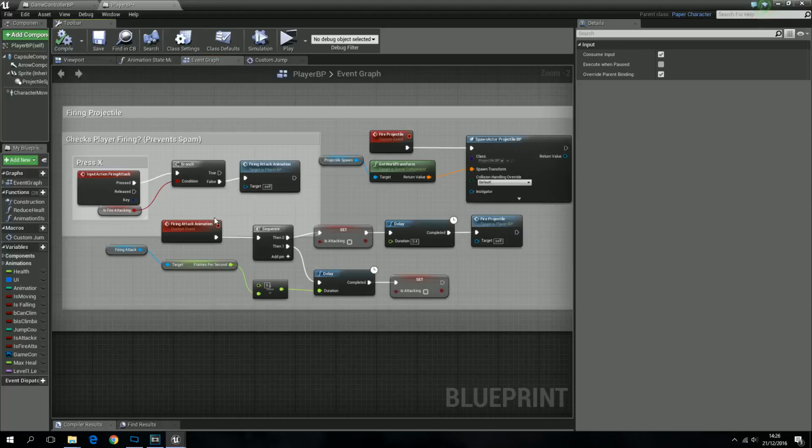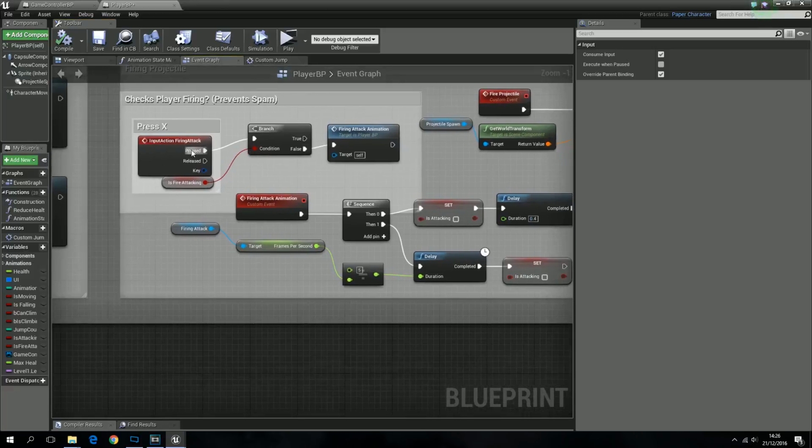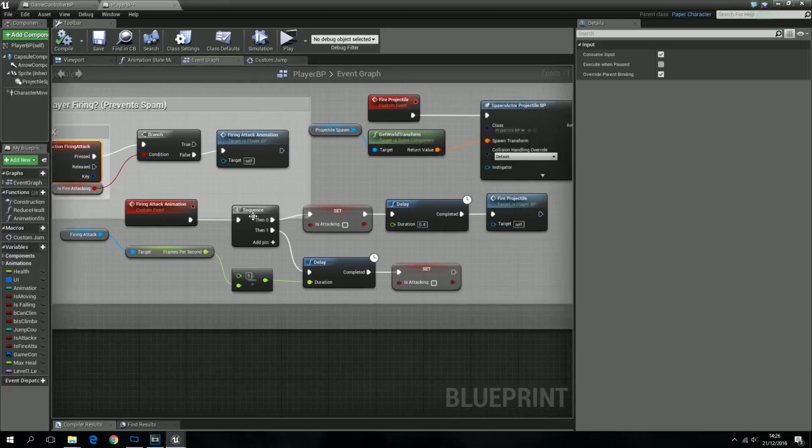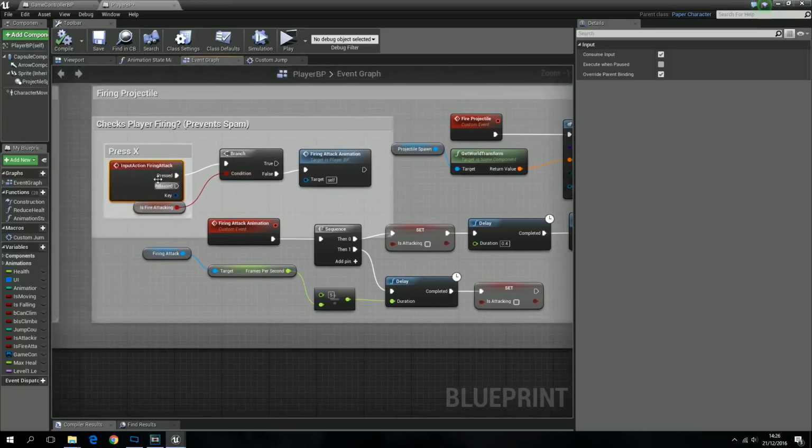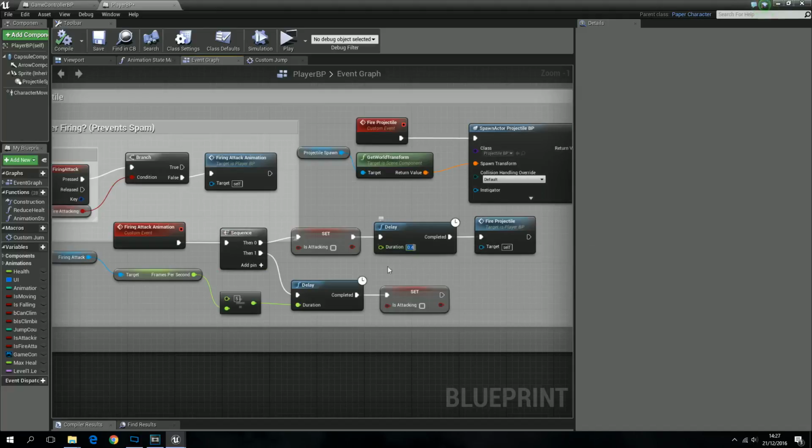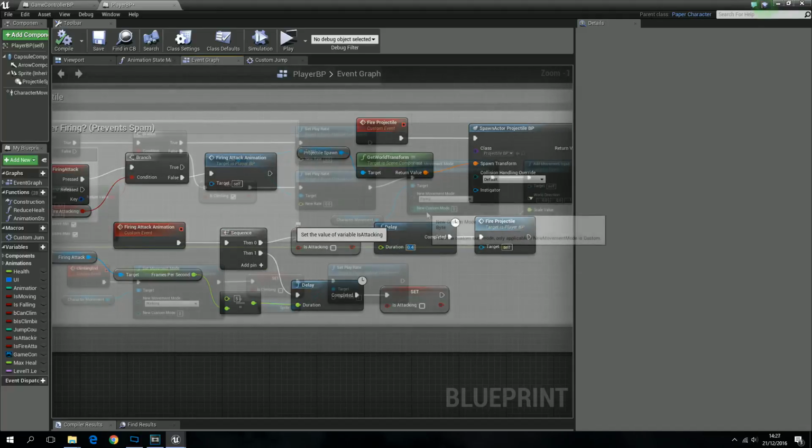The next thing that I added to the character was a firing projectile, so I wanted the character to be able to shoot. For this I used the input firing attack, and the reason that this is this way round and isn't connected to true is that this is just a check to see if the character is already firing, and I've added this because it prevents spam. If I didn't have this then the character would be able to just continually press X. So I've set a delay of 0.4 so that they can't continue attacking really fast if they press it.